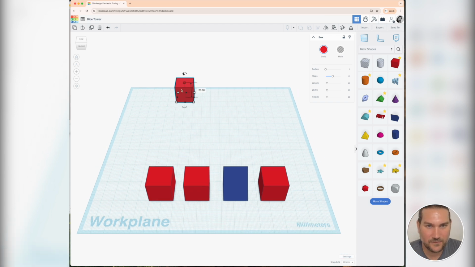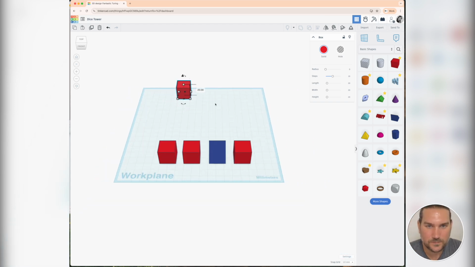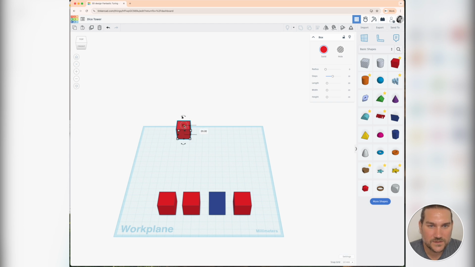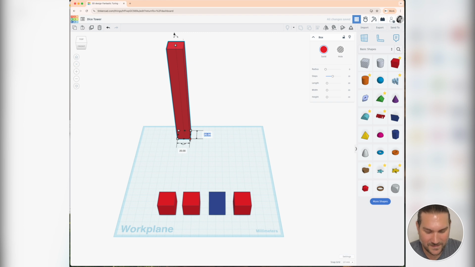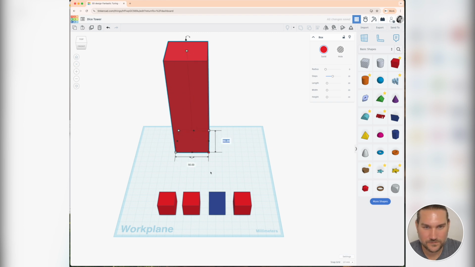Now, the height of my tower, I'm going to zoom out a little bit here, is going to be 150 millimeters. All right. Now, I'm going to make the width and length here 50 and 50 millimeters.